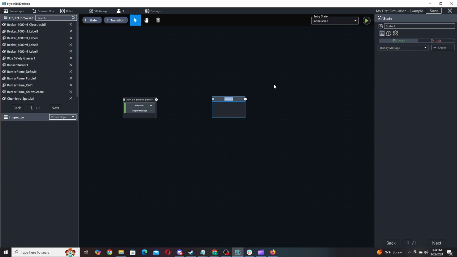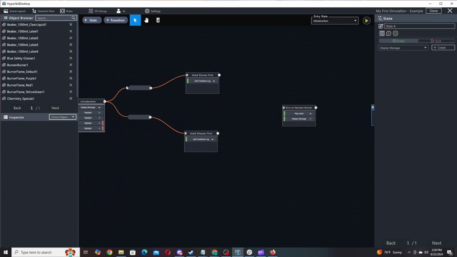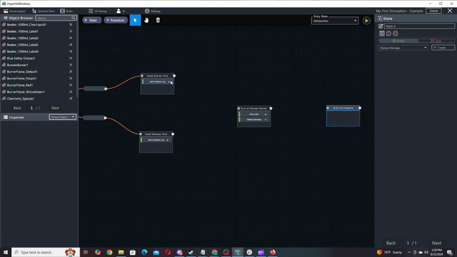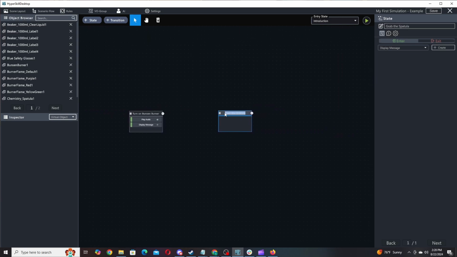Now for this one, we're going to instruct them to grab the spatula. So in this one, we've had them introduced to the scenario. We've taken note whether they've used their gloves first or the glasses. They're going to use the opposite of whichever one they did here. And they're going to use the Bunsen burner here. After which point, having turned on the Bunsen burner, we're now going to want to have our flames be visible. The first one, the default flame, burner flame default that we set here. So with that, as it starts not visible, we're going to want to change its visible attribute.